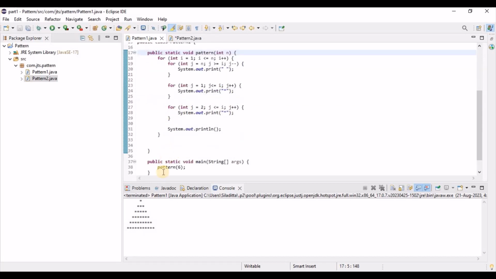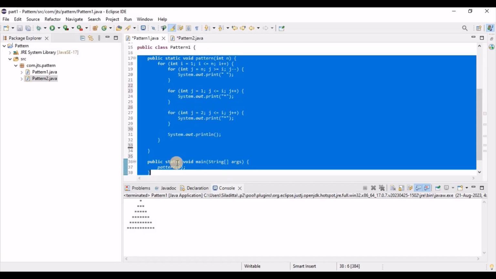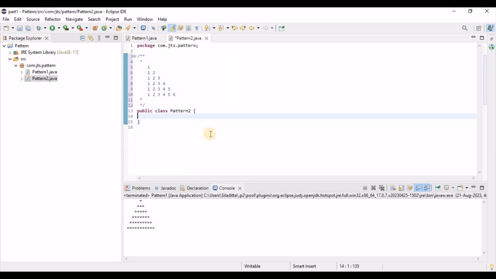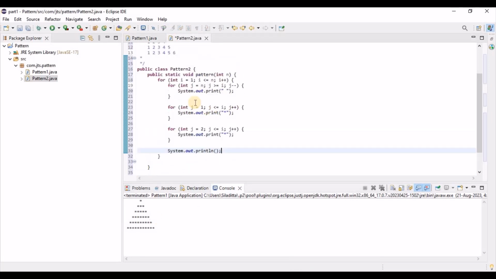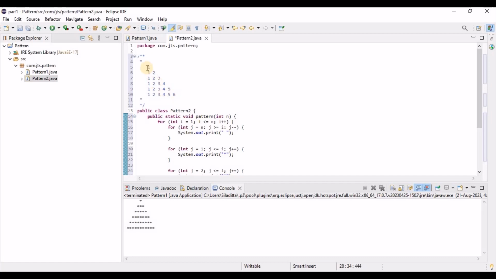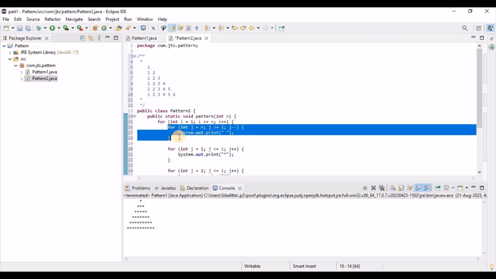I'm copying this one from over here and pasting it over here. So how will it do that? We need to iterate, and it will be done using only two loops; this one is not required over here.